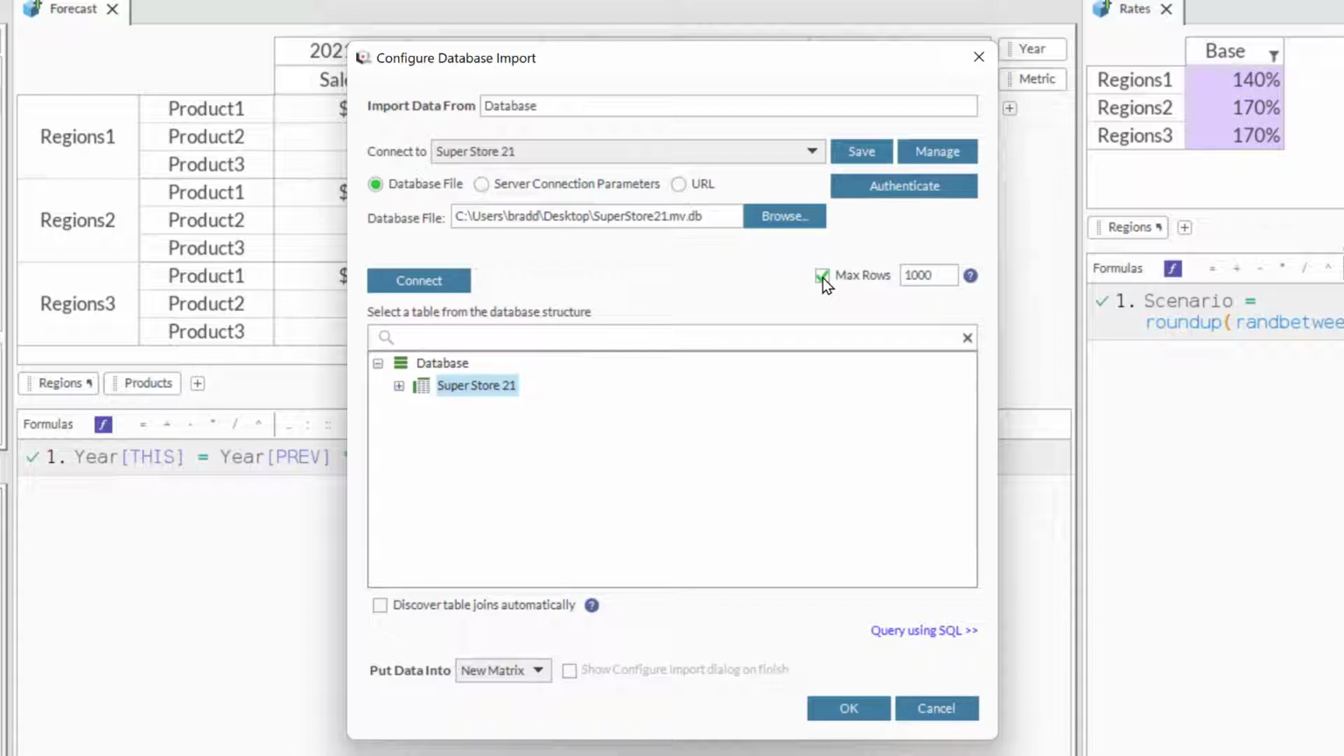That can be useful if my data source is really big and I want to see some of the data while I'm setting up the import, but not necessarily all of it. Our query is going to be fast, but let's pick a low number like 50 to see what happens.